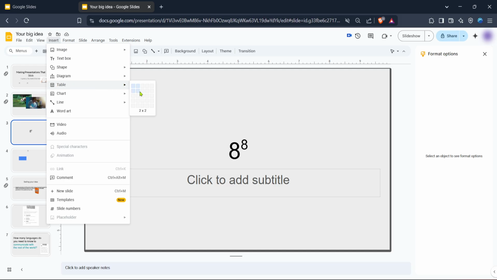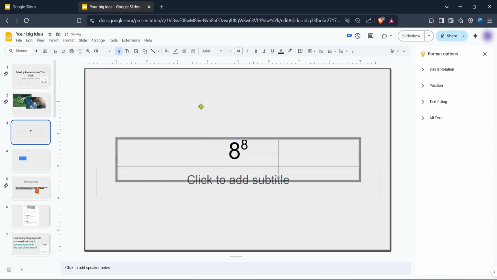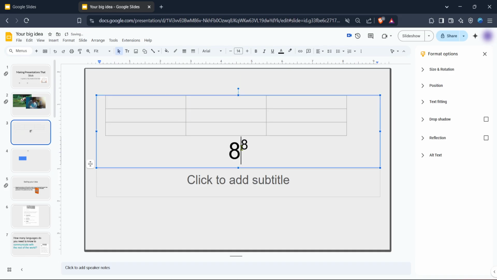A drop-down grid will appear, allowing you to choose the size of your table. Simply hover over the grid to select the number of rows and columns you need. For example, if you need a table with 3 rows and 4 columns, hover until you highlight that configuration and give it a click. This action places a new table directly onto your slide.